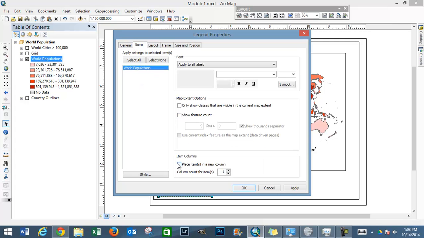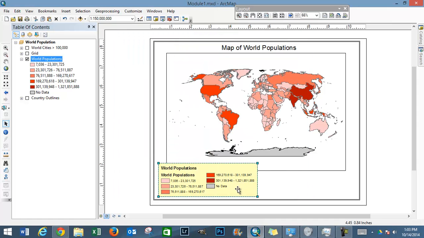Oh, and another thing might be helpful here in my case, because my legend is a little tall. If I want to change the number of columns, I can click here. I can change the number of columns. I can go here, and let's say I want 2 columns. Say OK, and it changes it to 2 columns.